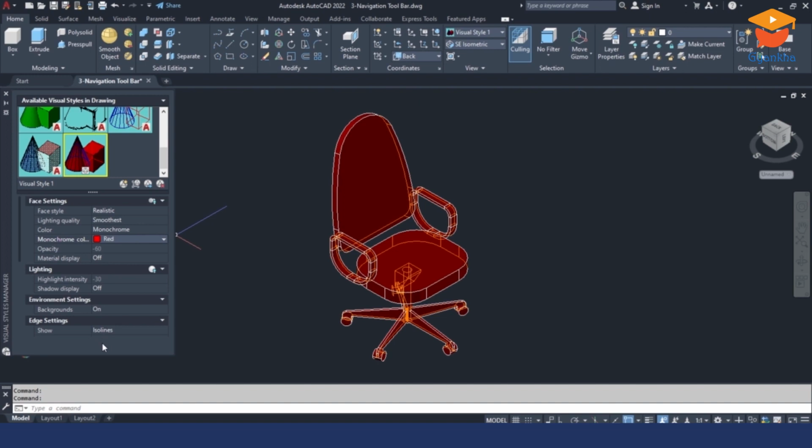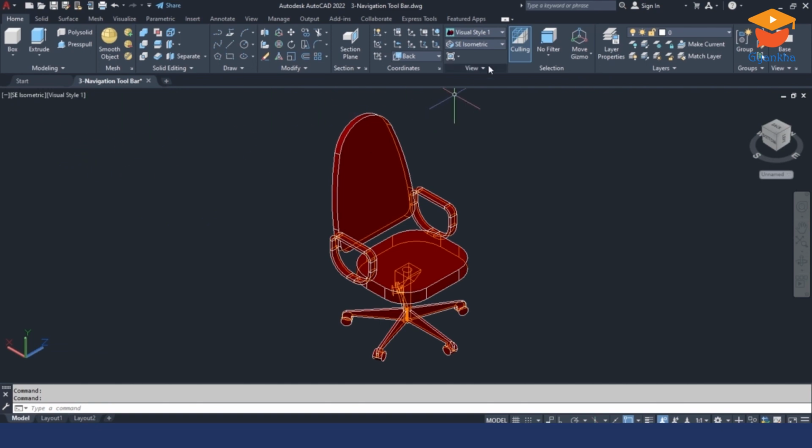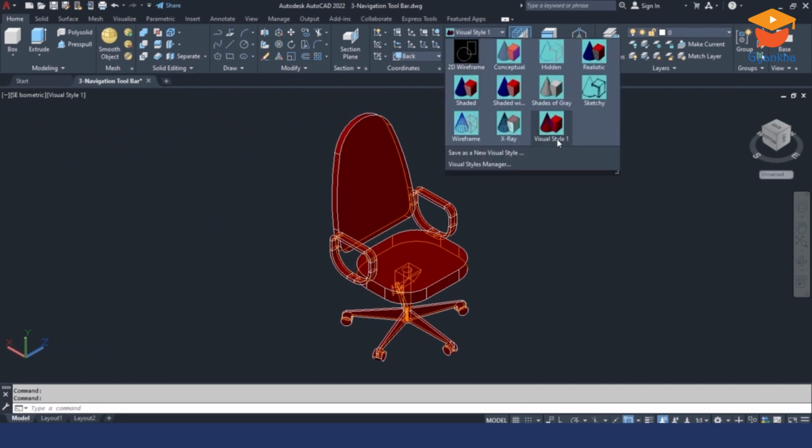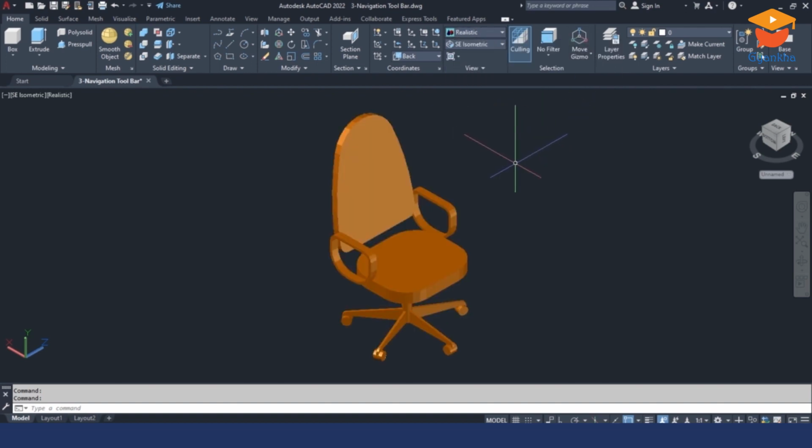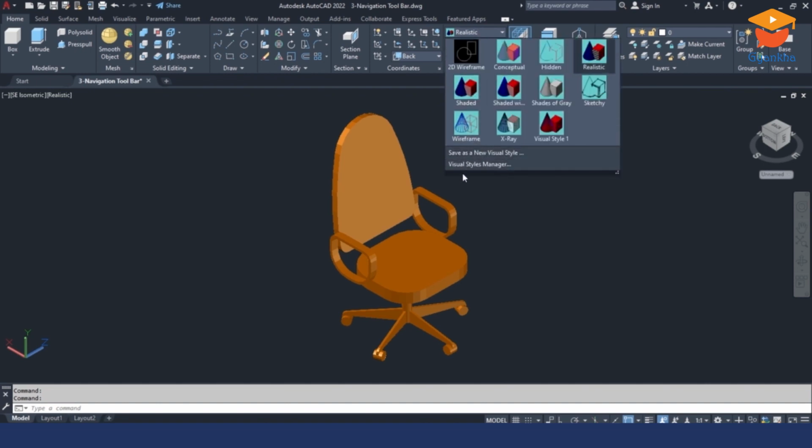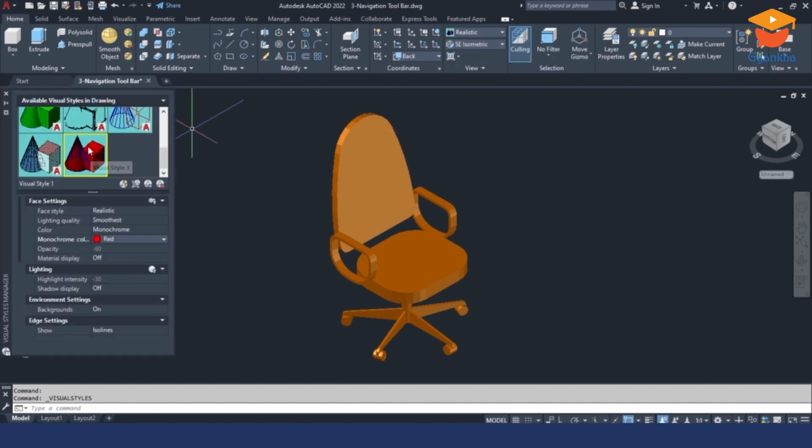Here all the options are available, and you can use them. Now I close this one, and if you go here, you will see the style you created. If you don't want this style, you can delete it. Before deleting this one, I just make the current style realistic. Now I go to Visual Style Manager, select this one, and go to delete the selected visual style. Since the current one is fixed as realistic, I can delete it. If I am currently using it, you cannot delete it.